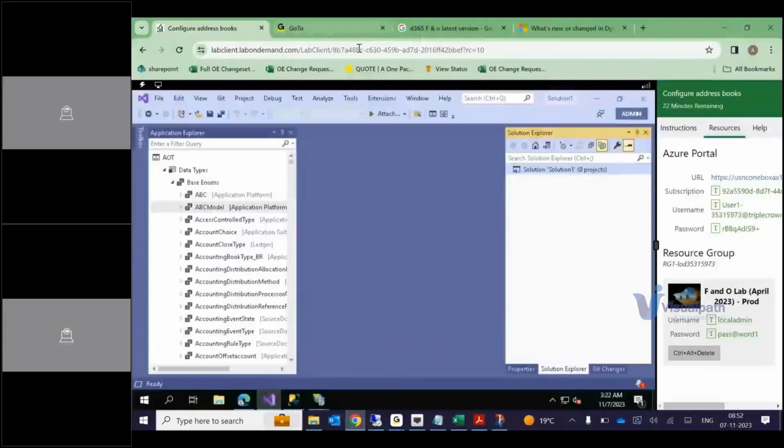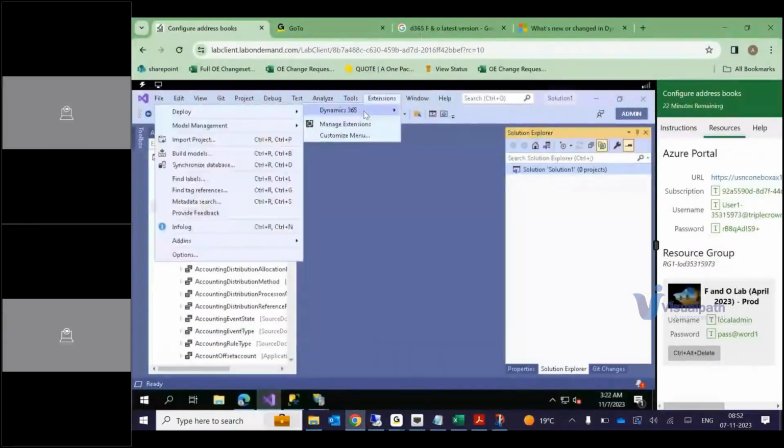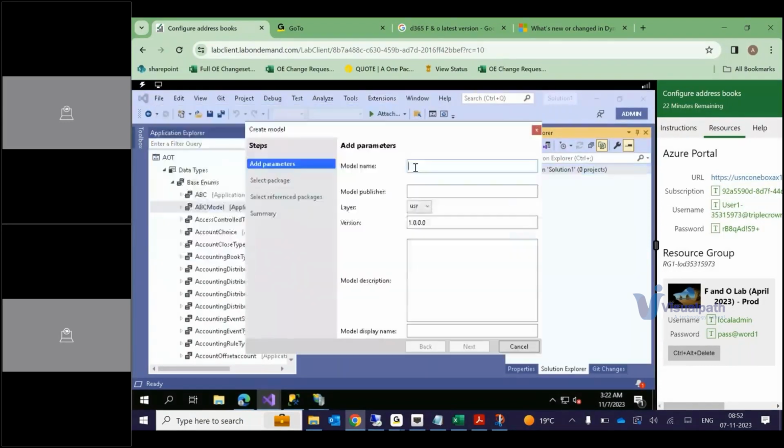Under Extensions, Dynamics 365, all the model related things you can find here under Model management. You can see under model management there are four menu items: create model, refresh model, update model parameter. I'll explain those later. Initially, understand create model, how to create a new model. You can give the model name anything.